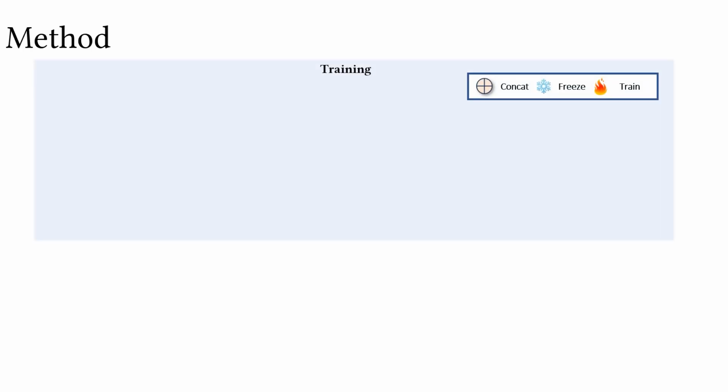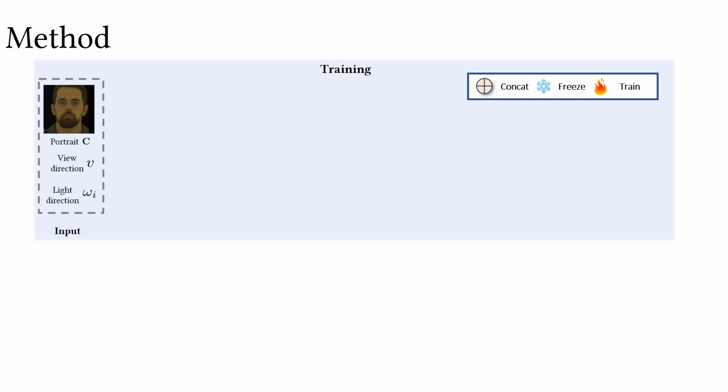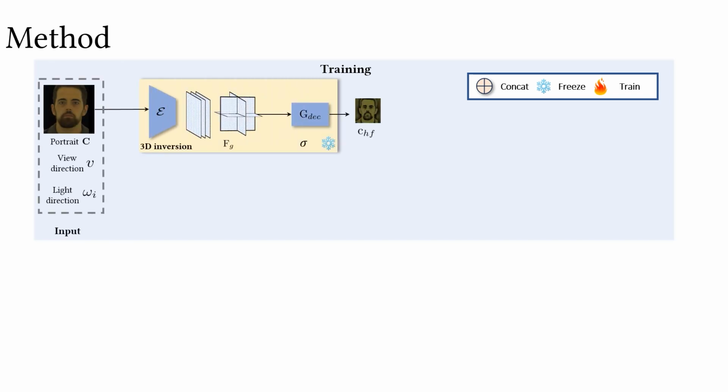Method. Now let's see how we combine this light stage-based reflectance prior with the rich generative prior of EG3D. Let's first walk through the training process. Given a portrait image, along with a view direction and light direction, we use a pre-trained encoder to invert the image into EG3D's latent space, extracting high-frequency appearance features.